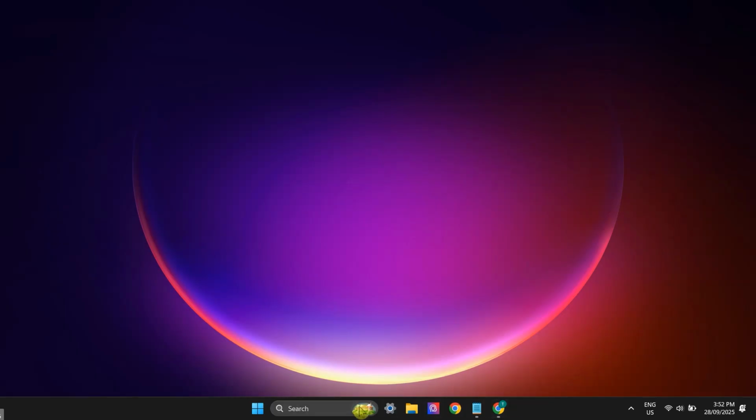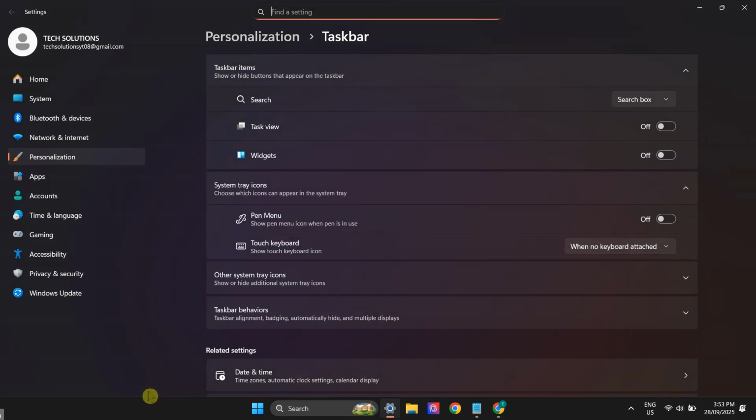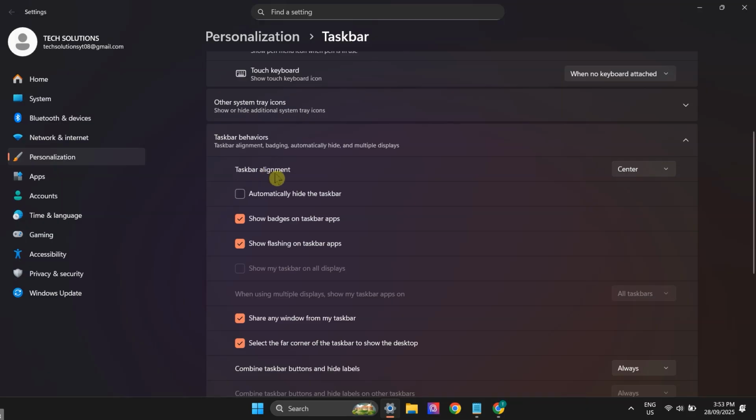Now by default, your taskbar will be aligned to the center of the bottom of your screen. So to change the alignment, you have to right-click on the taskbar, select Taskbar Settings from the options, and this will open the settings. Then you have to scroll down the page until you see Taskbar Behaviors. Now under Taskbar Behaviors, find Taskbar Alignment, then you can select the arrow to the right that will show you both alignment options, which are left and center.